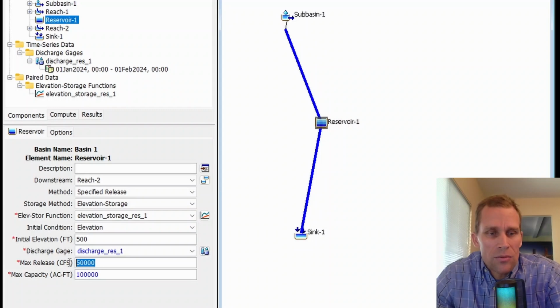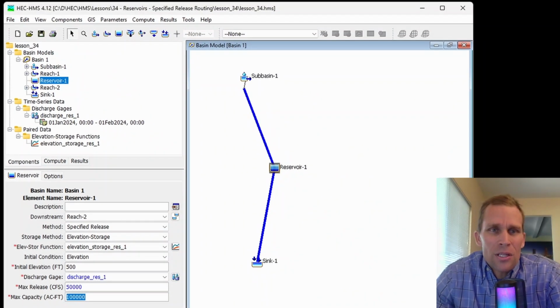So, of course, the release would be dictated by that discharge gauge, and then the capacity itself will be calculated at each time step based on the previous time step's capacity or volume of water in the reservoir, plus the inflow minus the outflow for each time step. So it's just mass balance. All right, well, that's all I had prepared for this lesson. We talked about the specified release routing method for reservoirs in HEC-HMS.